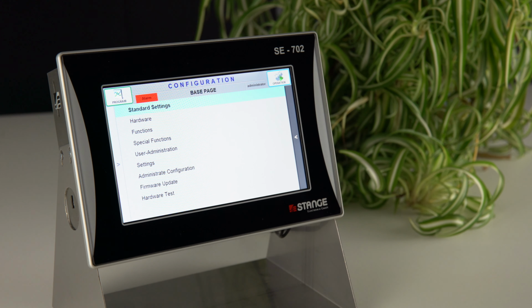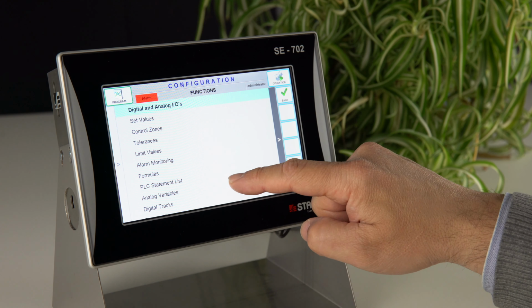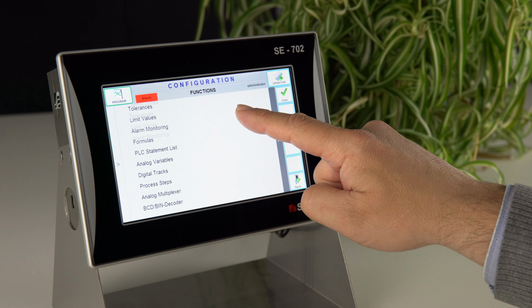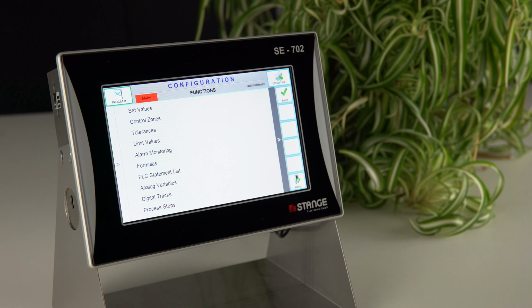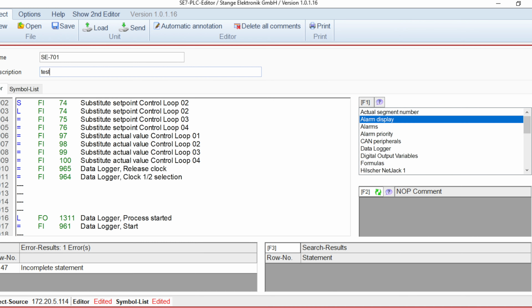Another interesting feature is the configuration. Everything is directly configurable inside the SE-702. No further software is needed. However, we have made a Win client software and a PLC editor, so you can create the configuration on a Windows workstation too.